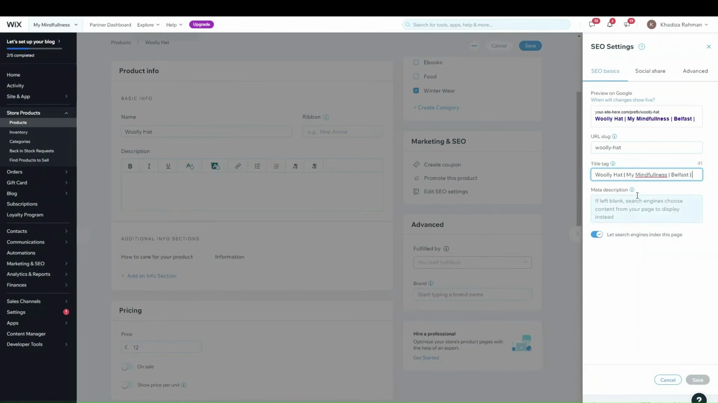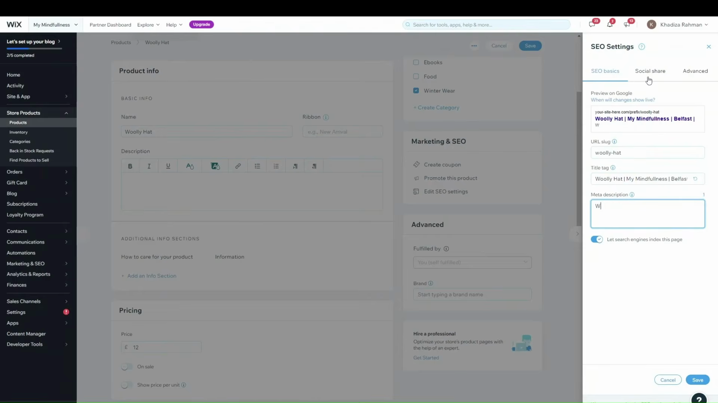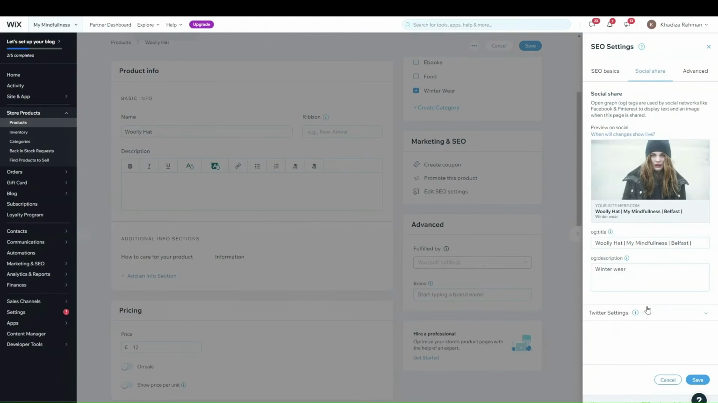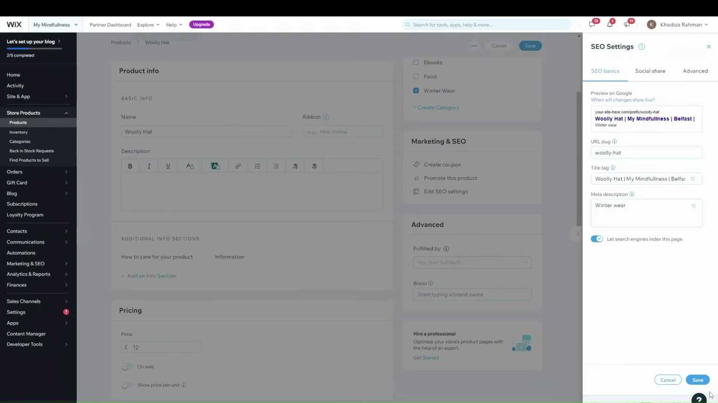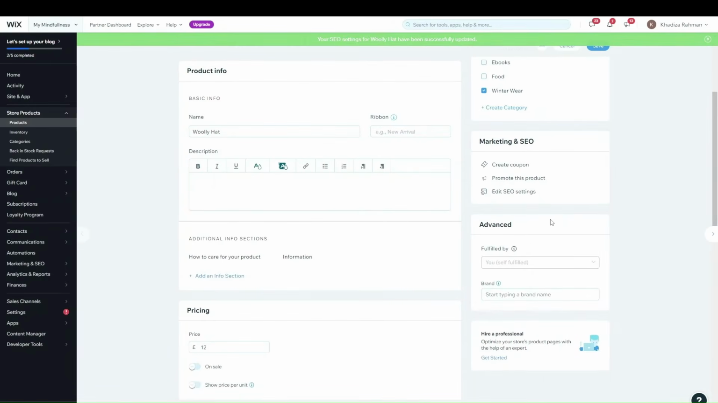And then the next thing is the meta description. Right now the meta description is blank, but you can add the description of the product as the meta description. Really describe this product and maybe your site a little, so that once it's on the Google search results, people can see what this product is about without clicking onto it, and whether or not it's something they're looking for. It also means Google knows exactly what this product is about. Then you can click on the social share tab and see how it looks on social media. Once you're done with the SEO settings, you can just click save.